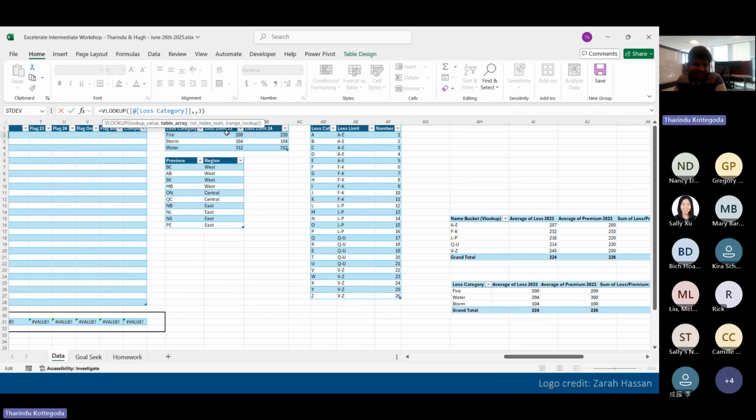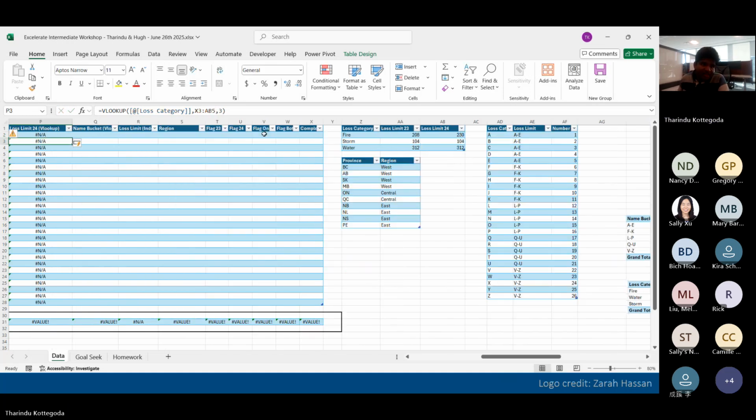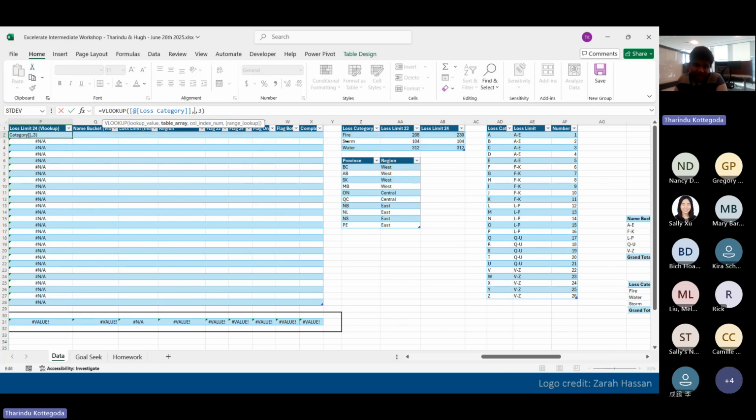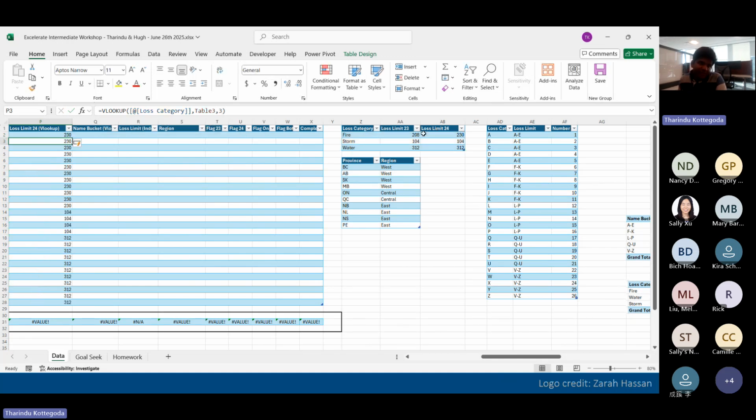Let's see if this works. If I highlight this, what's going to happen? No, yeah, it doesn't do that. So yeah, you need to highlight your table array, and whatever you're looking up needs to be in the first column. And then after that, you can specify which column you want outputted. So that's column 3, which is loss limit 24. And you click enter and it'll show up.